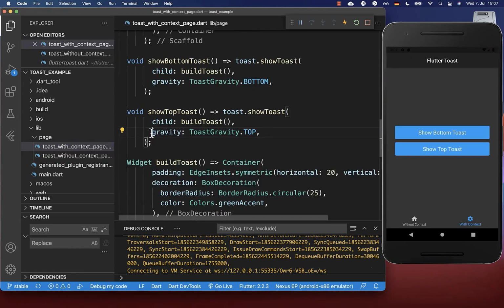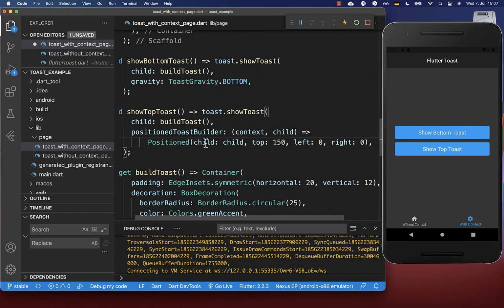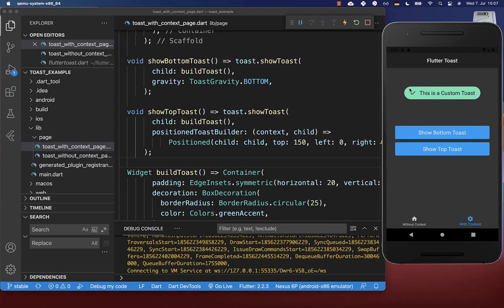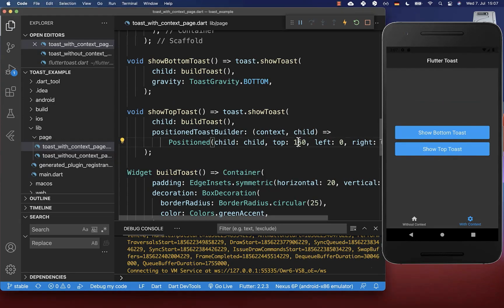And finally, if you like, you can also specify the position of your toast message. So you have this position toast builder, and with this positioned widget, you can specify where it should be displayed. So in this case, 150 pixels away from the top. So let's try it out. So here it is displayed 150 pixels from the top of the screen. You can also change it. So for example, 250, and then it is displayed more at the bottom.